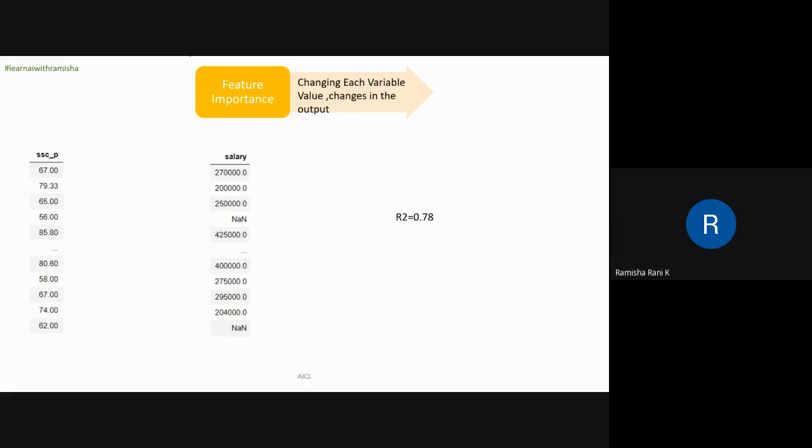So this is the exact procedure for feature selection in machine learning. But in deep learning, feature selection is automatic. You don't need to go for any feature selection method. In the next lecture, we'll continue with deep learning. Now let me finish this one.